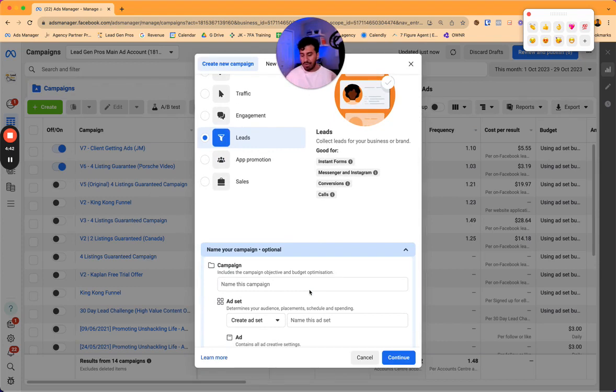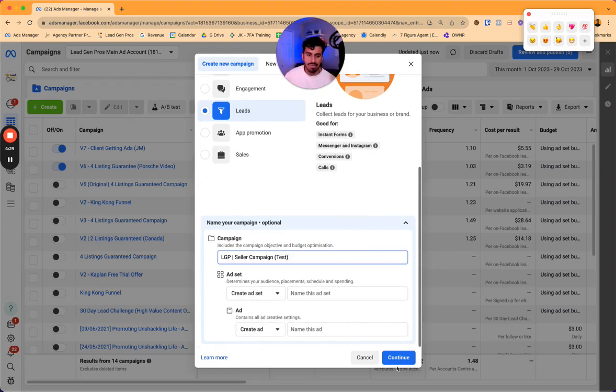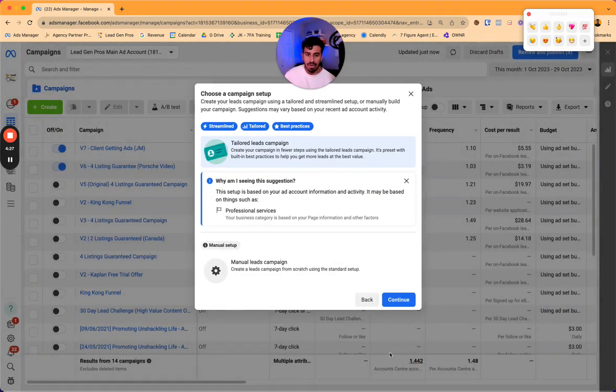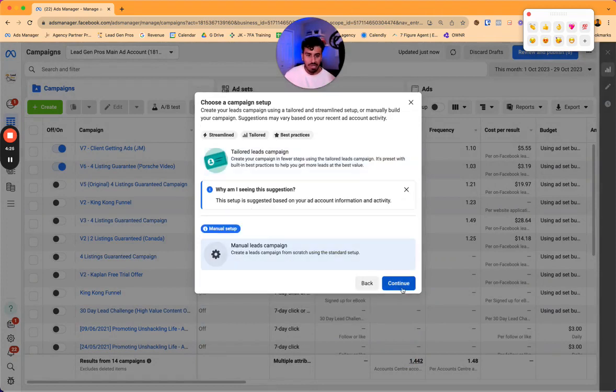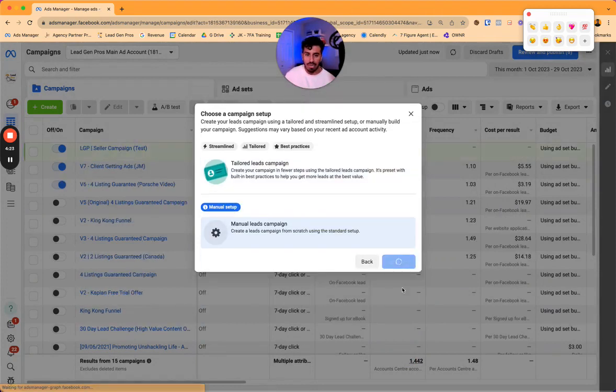I personally have my own specific naming conventions, but if this was a client campaign, for example, I would say Lead Gen Pros, seller campaign, right? It's going to be a test. And then we'll name the ad sets and the ads afterwards as we get through it. Always use manual lead campaigns so you get a little bit more control there. Go ahead and click next.